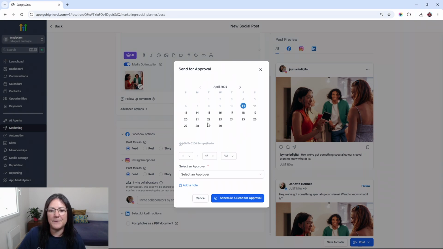So you can schedule it. Let's say you want to send it out on the 22nd. You have to select an approver, and then what will happen is the post will be scheduled and it will be sent to the approver to get the necessary approval. If it's not approved, it won't be automatically sent out.